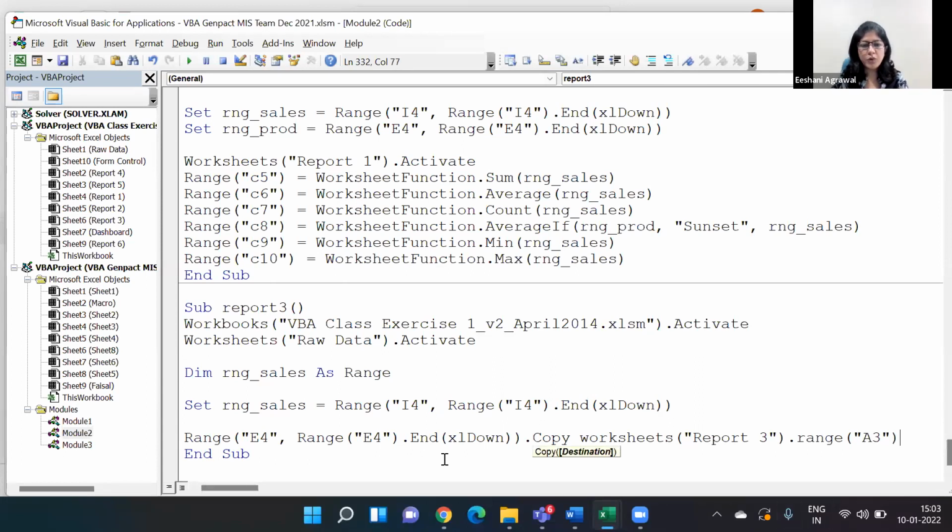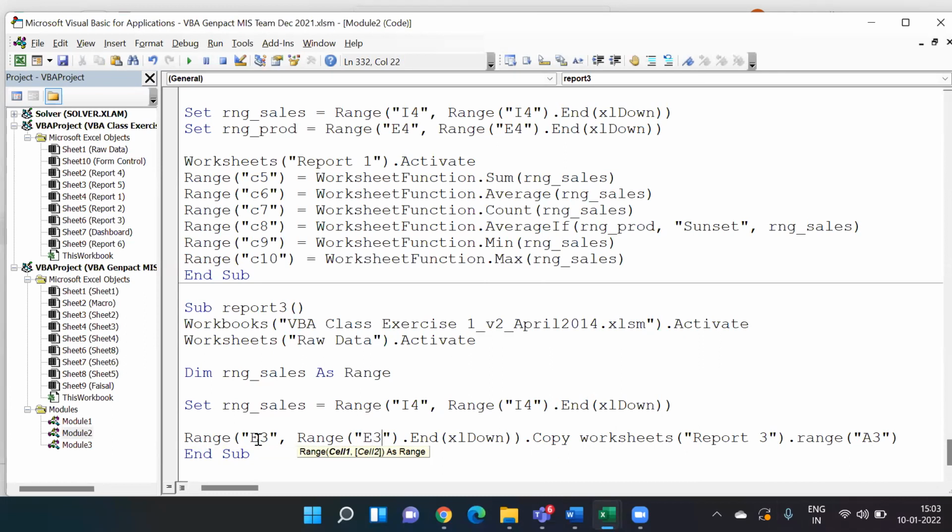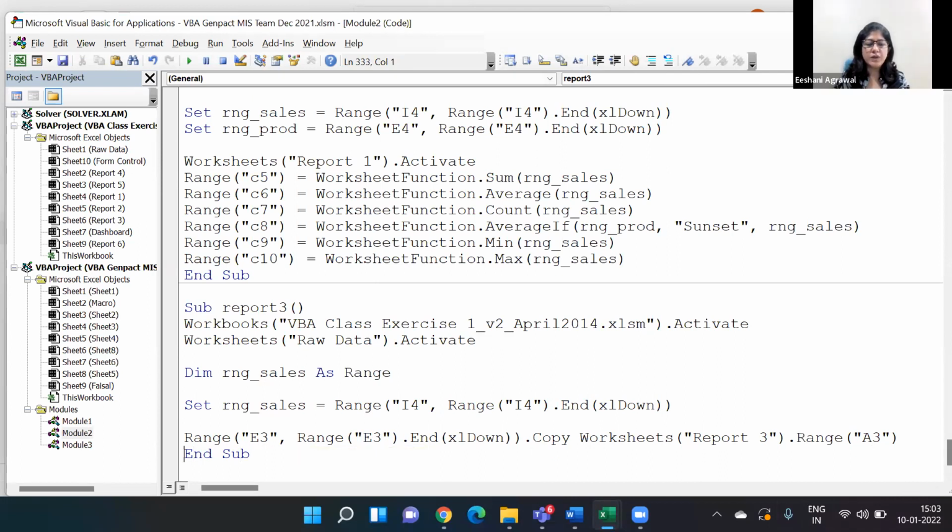And I'm going to do one more thing. Instead of picking from E4, I'll pick from E3 so that I get the header as well. Okay, so this is done. I have done two things. One, I have stored the range of sales in the variable called RNG sales to be used further. And second, I copied column E and pasted it in Report 3, A3.